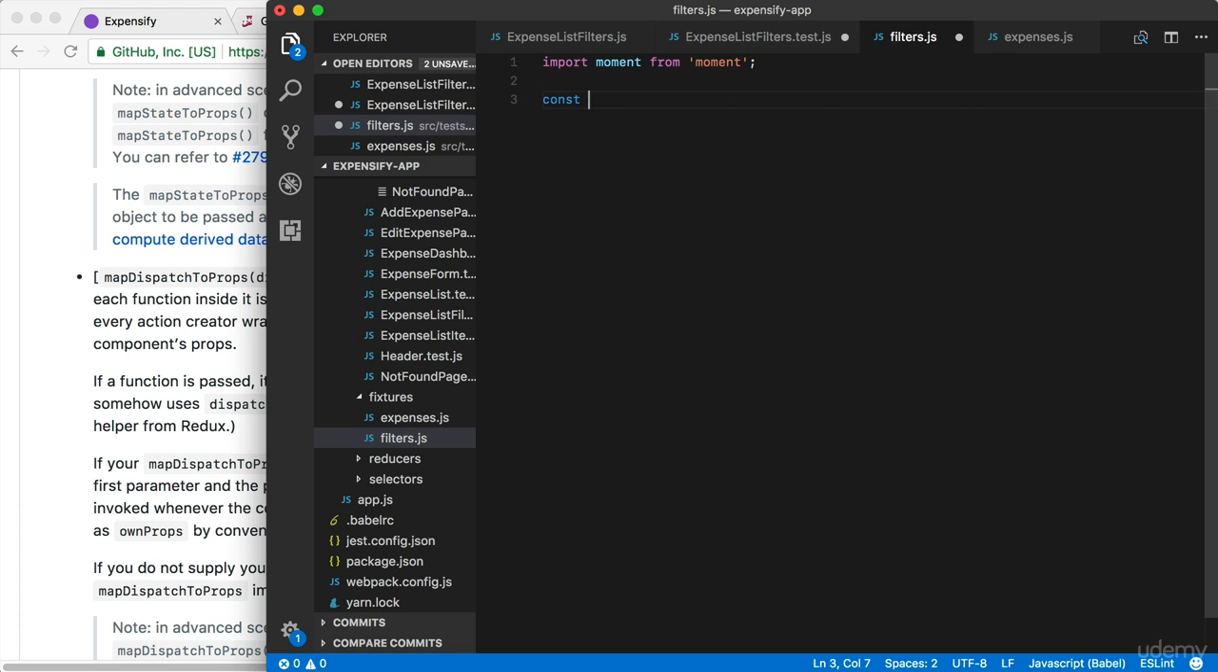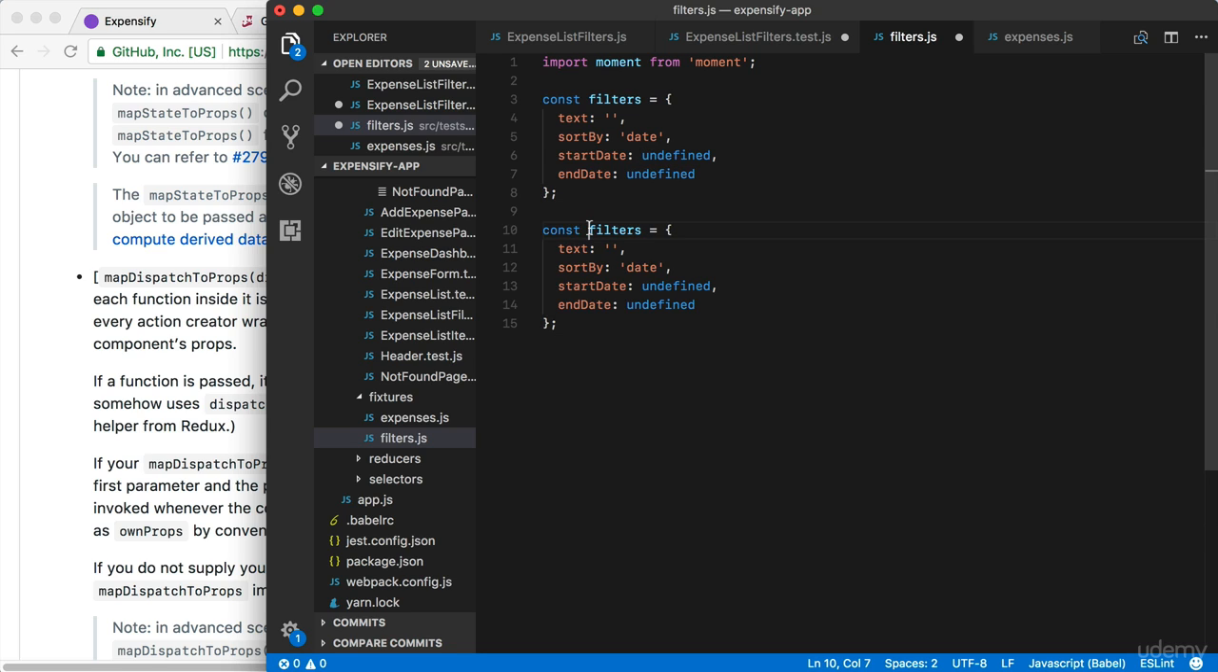I'm going to create a const for filters. I can then go ahead and set this up equal to an object, very similar to our filters object. So I might start with text equal to an empty string. I can use a sort by value of date, and I will have start date and end date both at undefined. So let me set both of those up. End date, undefined. Now this is just one of the things we're going to export. I'm also going to take this and copy it down below and export something else like alt filters, or you can call it whatever you like.